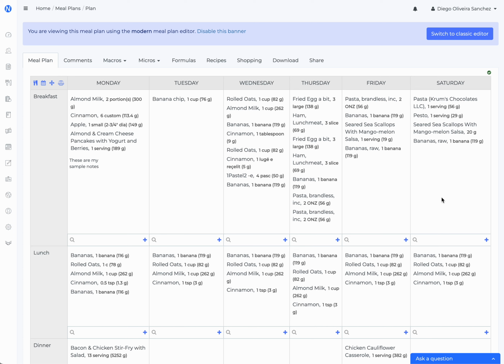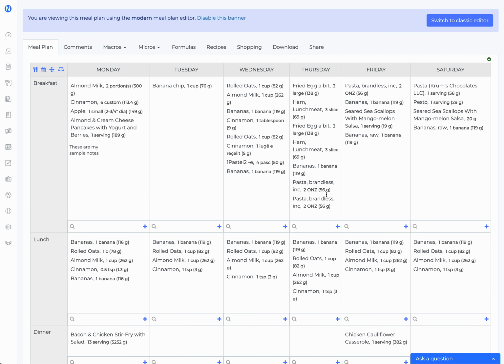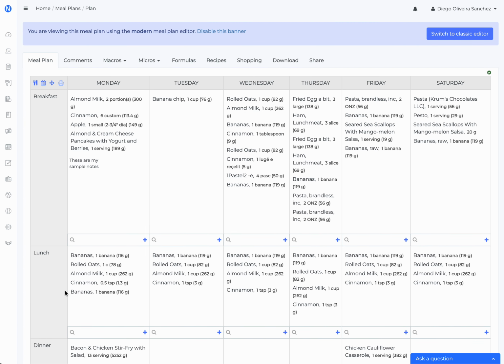From NutriAdmin, and in this video I'm going to show you an advanced feature for the meal plans editor where you can remove multiple items all at once. So take for instance this meal plan I have where I have multiple items, and notice the item bananas is in multiple locations, here, here, here as well. So imagine I want to remove all the bananas from the plan.